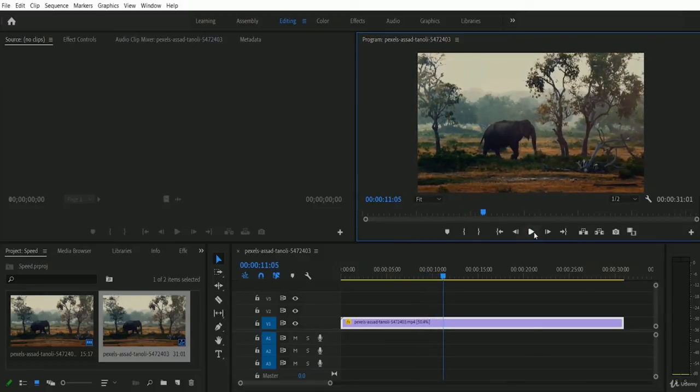So this is the simple process for increasing and decreasing the speed of the video in Adobe Premiere Pro.